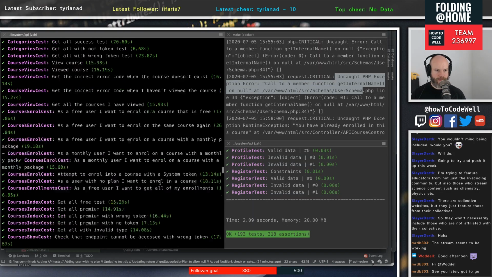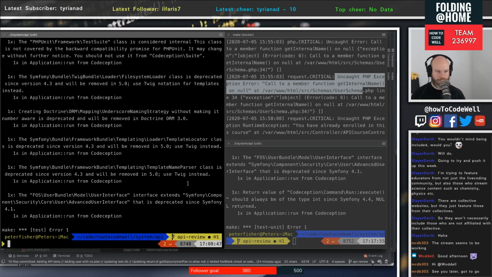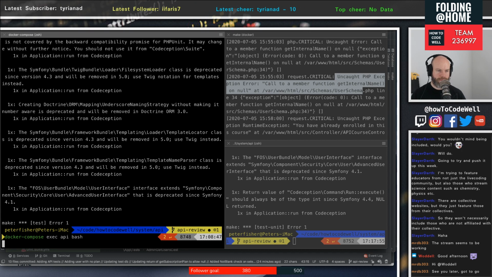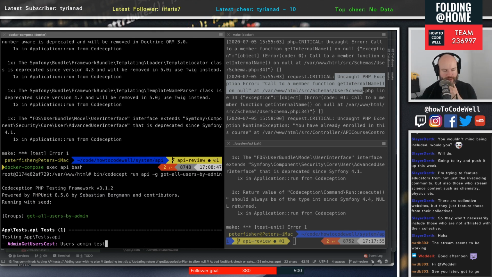And for this, I'm going to have to go inside the container. Let's just do it. Bash. So we are going to do a bin code exception run API -g passing in that, and then hopefully this is going to pass because I've just fixed it. Fingers crossed. And I have a unit test to back up the fact that it's fixed.